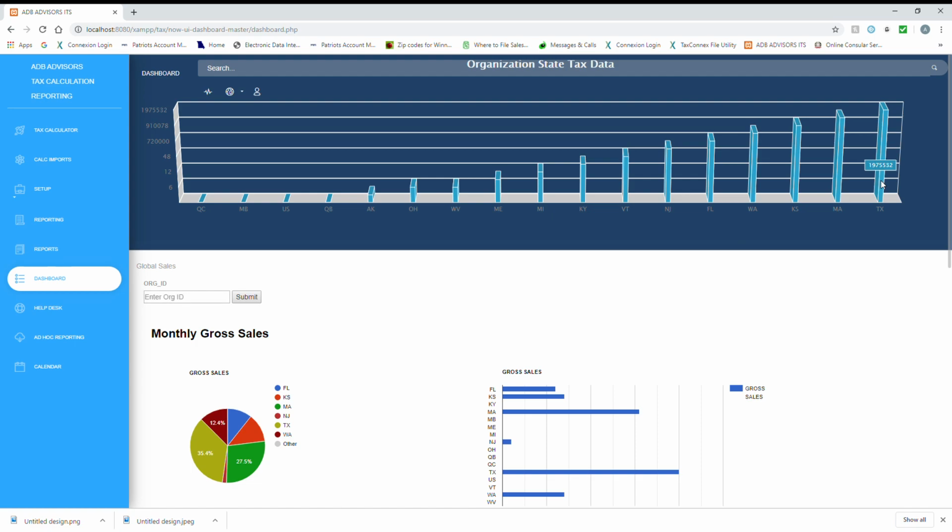You can see Texas has roughly 1.97 million in tax, Massachusetts, and so on. It kind of gradates based on total dollars. Alaska has nothing, and we have some Quebec and whatnot.